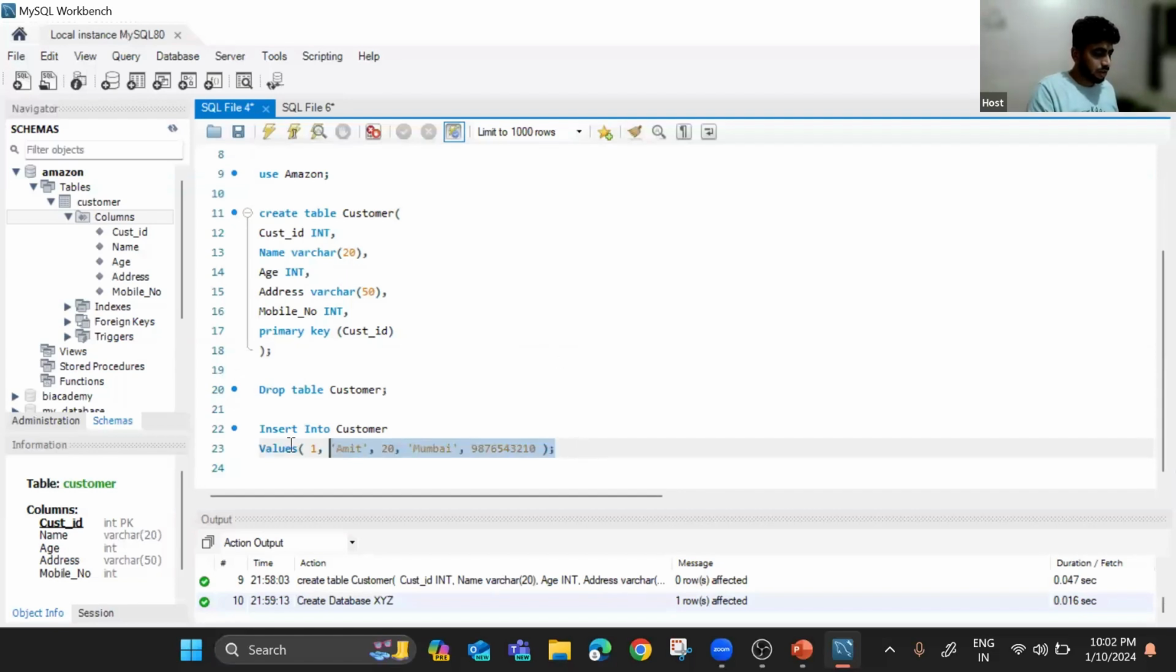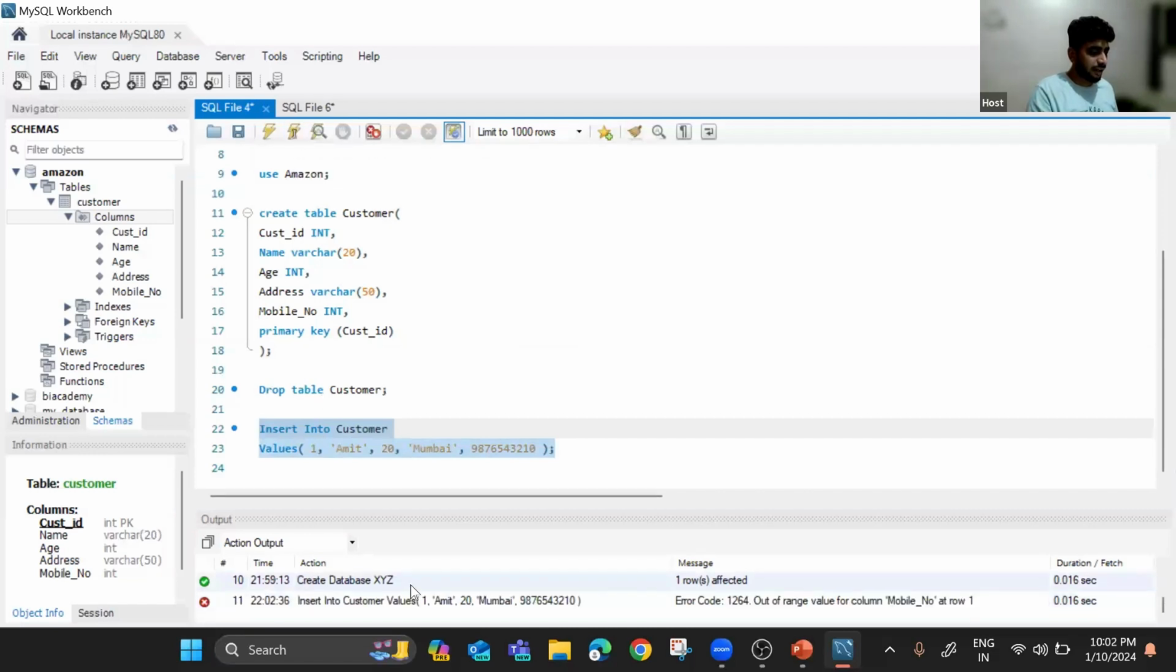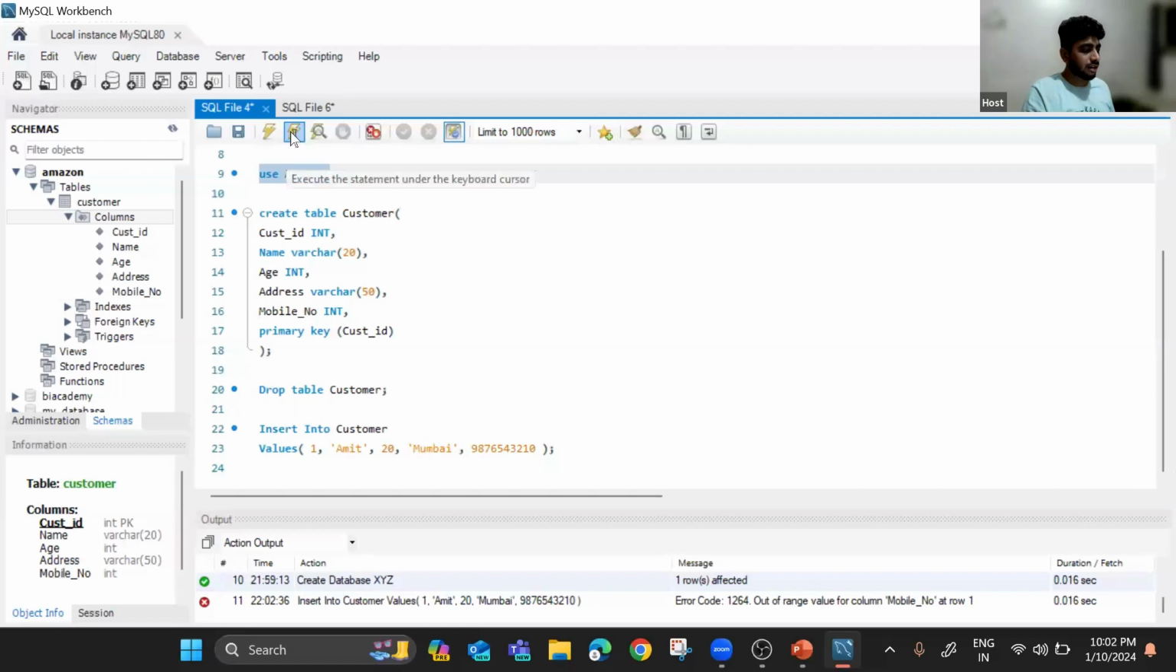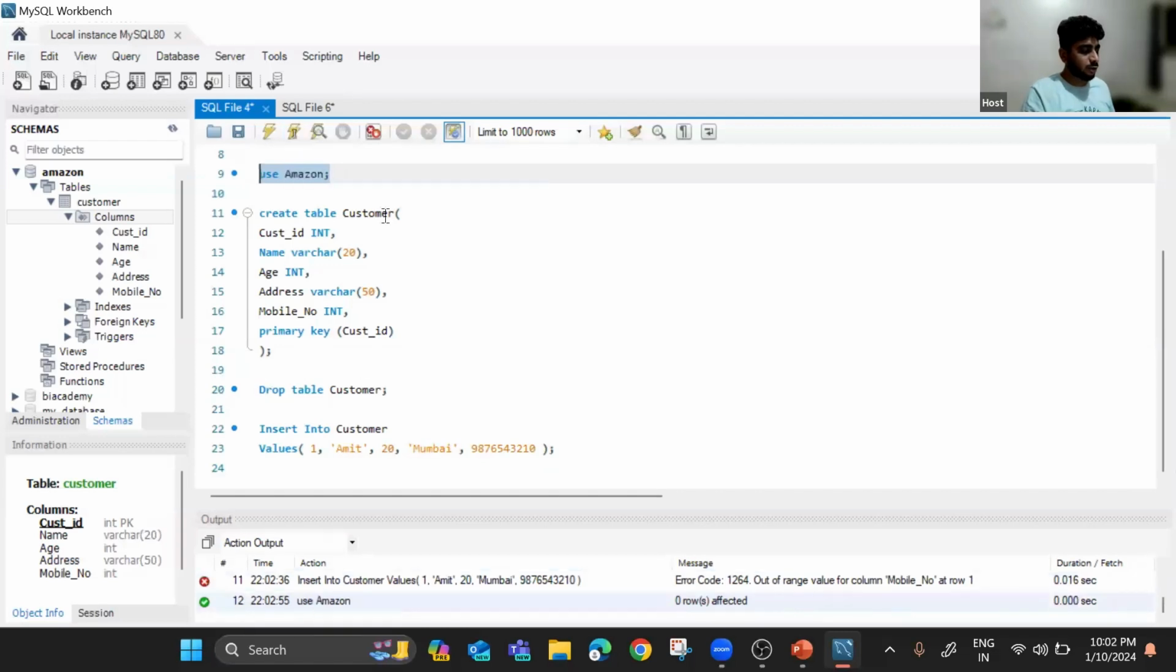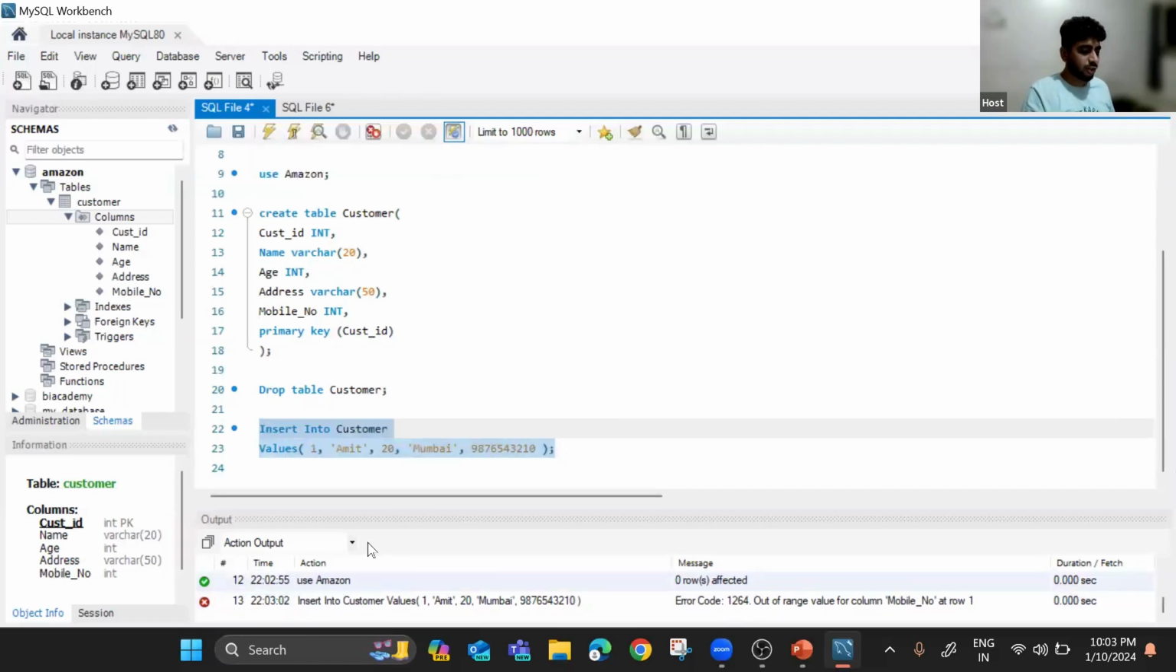And now let's try to execute this command. There is an error here. Why is the error coming? What do you think? Yes, because I deleted and created a new database earlier. If you remember, I have created a new database. So I need to write again, use this database. So I'll select use Amazon first. I'll run this. So the database has been used. And now if I run it, again it is showing an error.